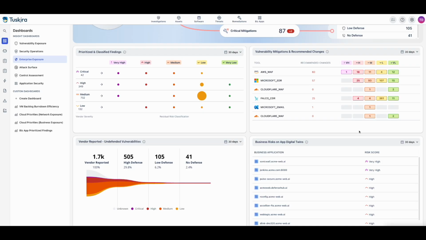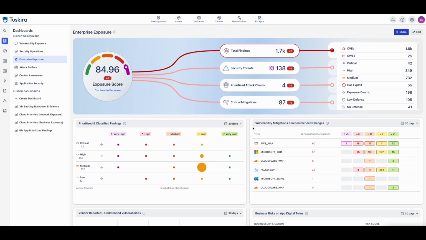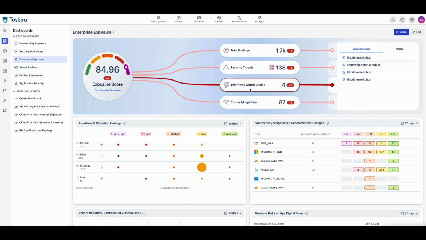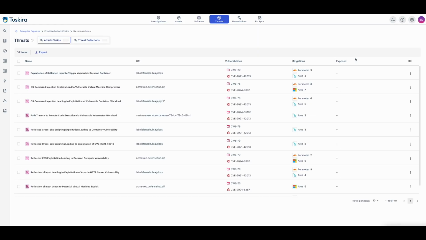However, this dashboard has more than just overviews to it. We can come back up to the top and we'll be able to see our prioritized attack chains. This is where we can drill into individual applications and see the highest risks that we have. We're going to go into our file share app here and look at some of those prioritized attack chains that will pose the most threat inside of our environment. You can see here the number that we have, including the vulnerabilities and the potential mitigations that we have.